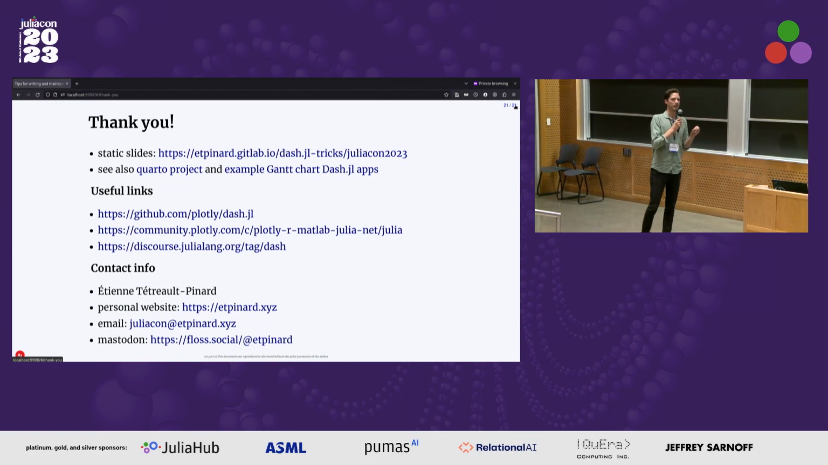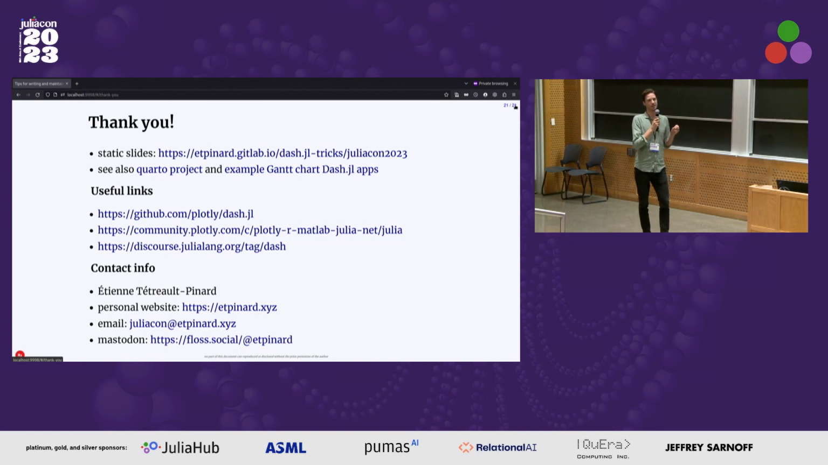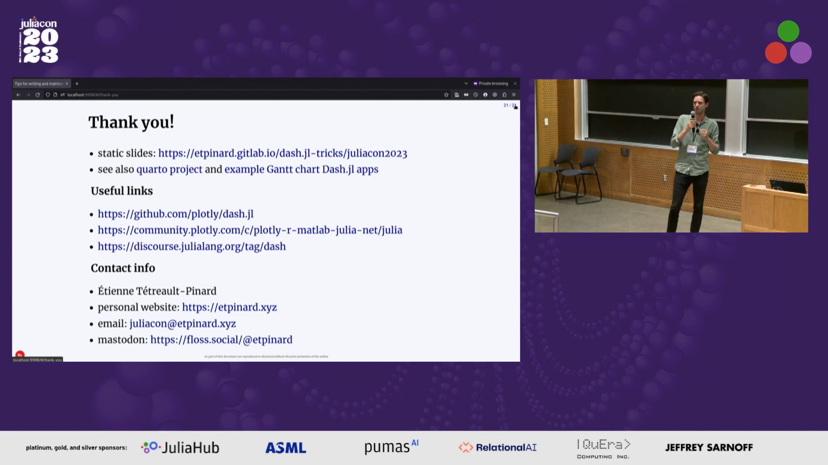Short answer, no. You need a server running somewhere. In that particular example with the dropdown, you could have the data in the front end to start, and then have the dropdown select from data that's just in the front end, as opposed to making a request and getting the data back. But yeah, you need a server running. You can think of it as a very high level wrapper around HTTP.jl.